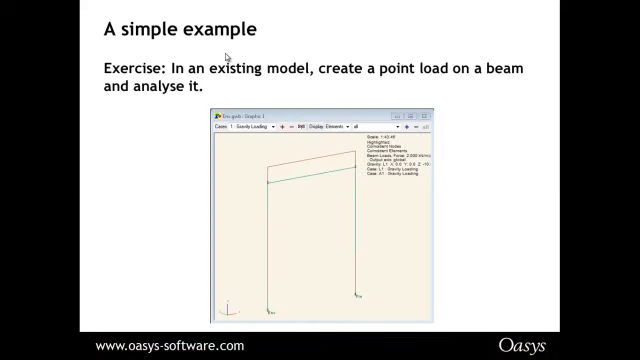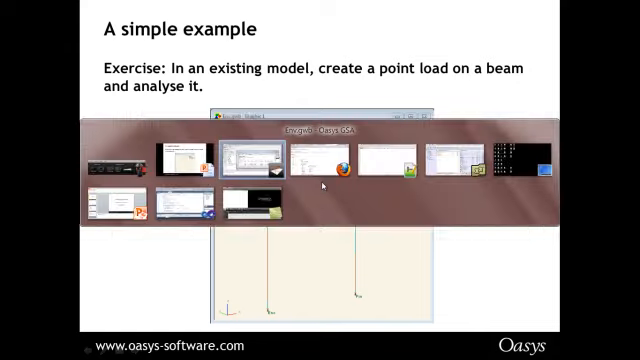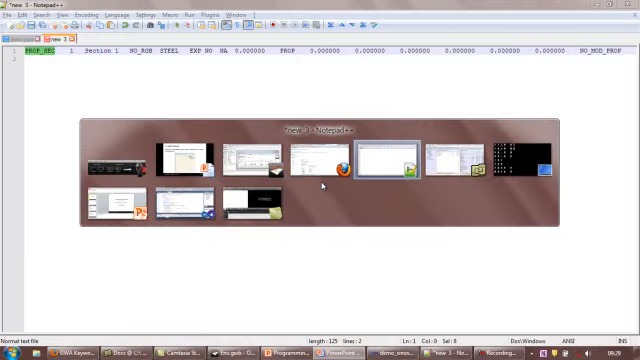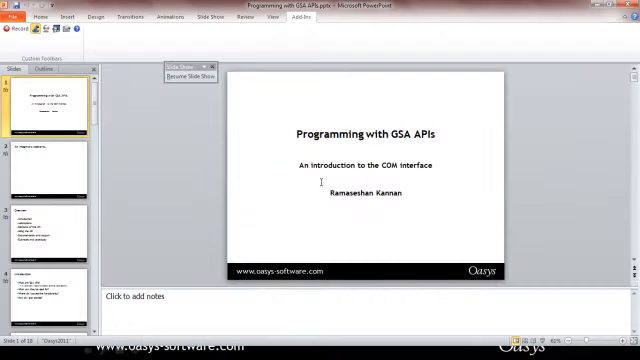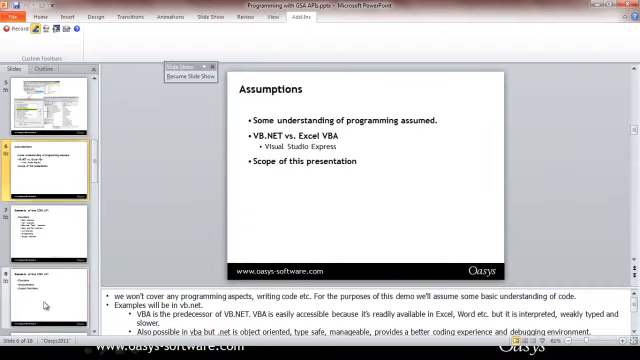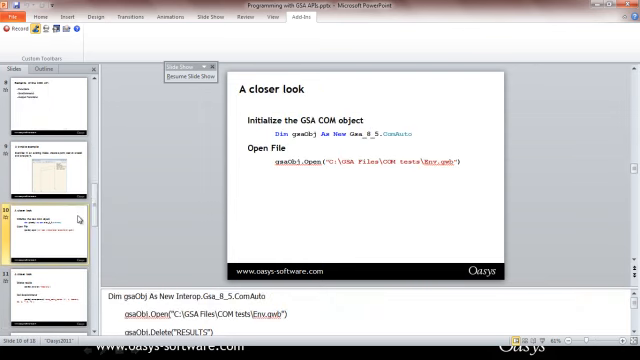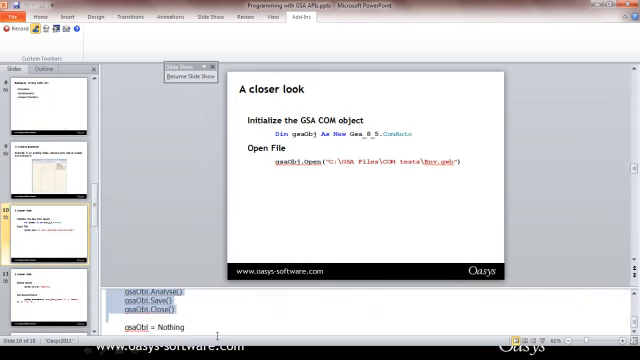So if, for example, we had a simple task, where given an existing model we want to apply a load on the beam, creating a point load at the center of the beam, and we want to analyze this model, how do we do this in COM? What I've got here is a piece of code that I wrote before this presentation. I'm going to copy this code.